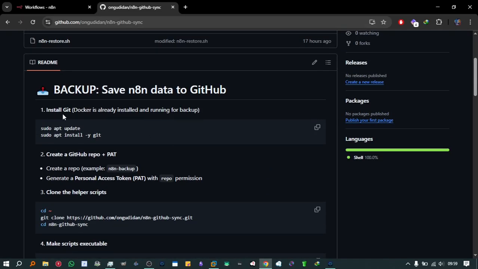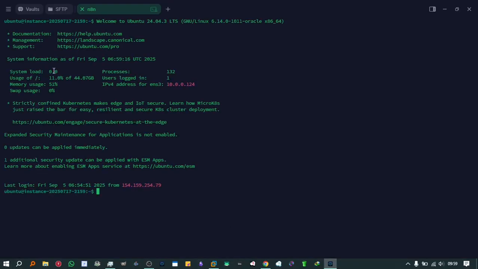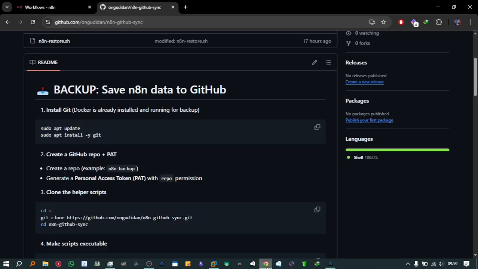You need to make sure that your server has Git installed. And in my case, I had already installed Git. So in your case, if you don't have Git installed in your server, you just need to run this code here. So just copy and then paste it in your server. In my case here, the server that I'm using is this one. And you just need to run this script. So let me just run it, so that I don't miss anything here.